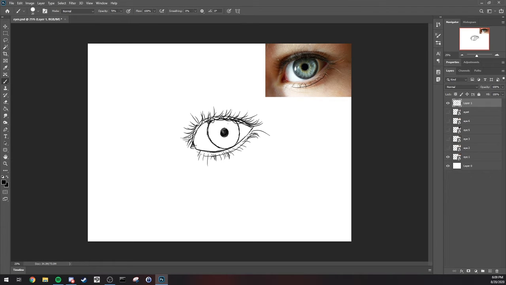So just a quick brush up of anatomy. This part of the eye here is called the iris. This is the pupil. This is the cornea. This is the lid, lashes, and brow ridge. And tear duct. Most people forget about the tear duct.